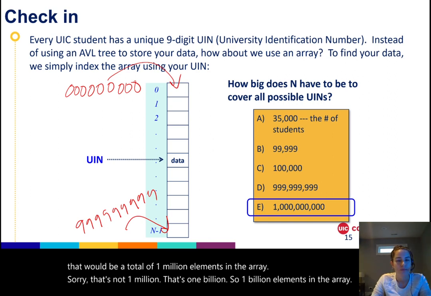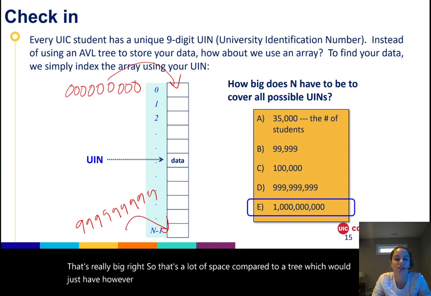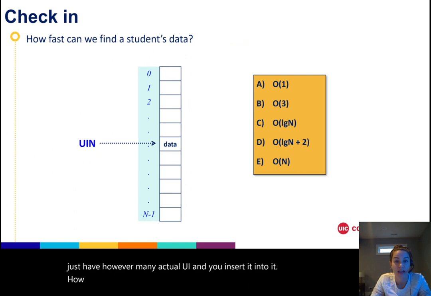So that's really big, right? So that's a lot of space compared to a tree, which would just have however many actual UINs you inserted into it. So how fast can we find the student's data given a UIN?